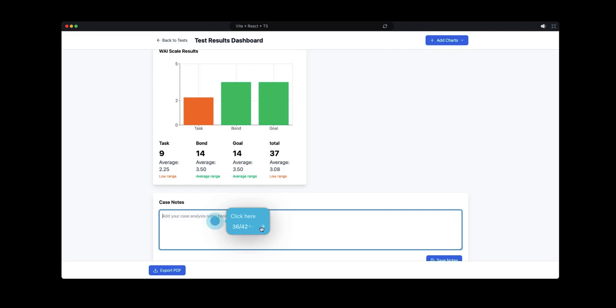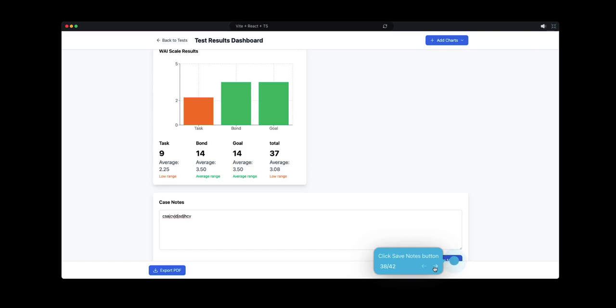Additionally, you can add clinical observations in the text box at the bottom of the page. Remember to save the notes you've written before proceeding. Once you have finalized all the charts and saved your notes, you can press the Export PDF button to download the report to your computer.